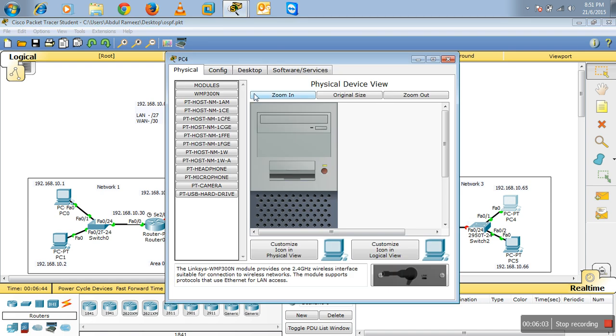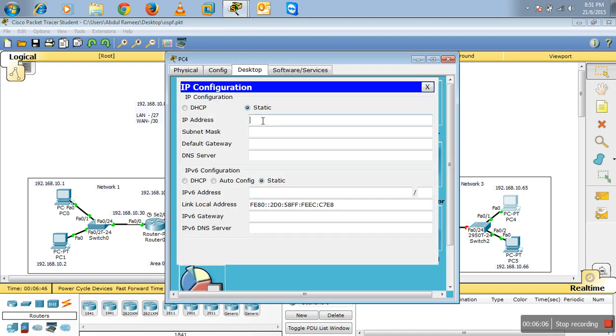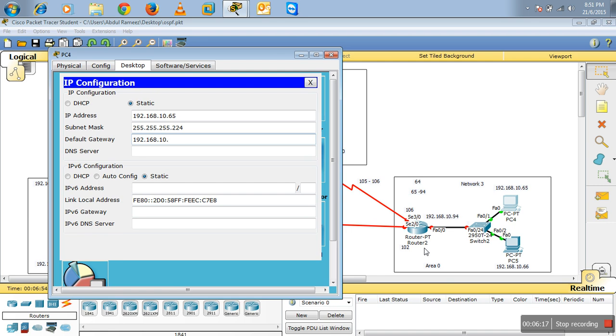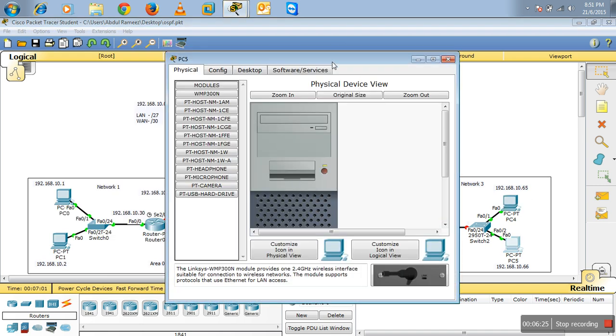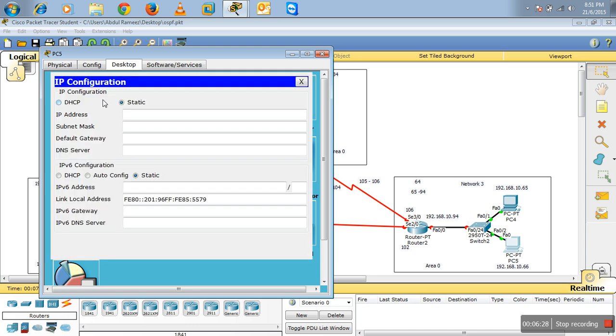Now I am going to configure the IP address for network 3 PCs. 65. The subnet mask is 224 and the default gateway is 94. And in this PC I'm going to assign the IP address 66, the subnet mask is 224 and the default gateway is 94.